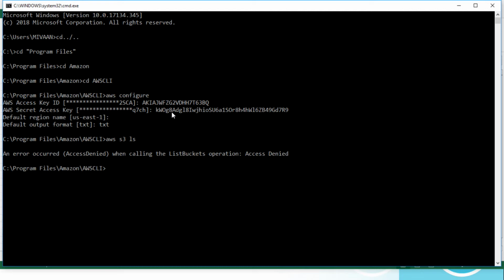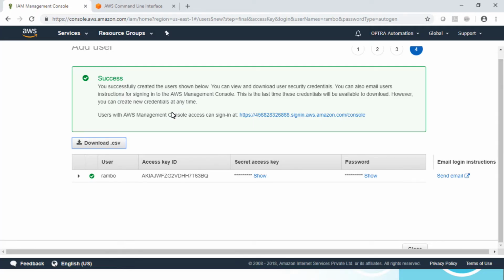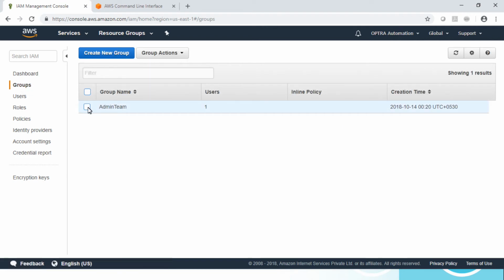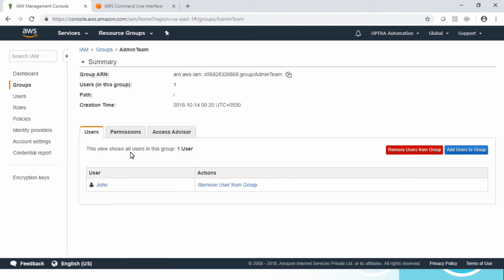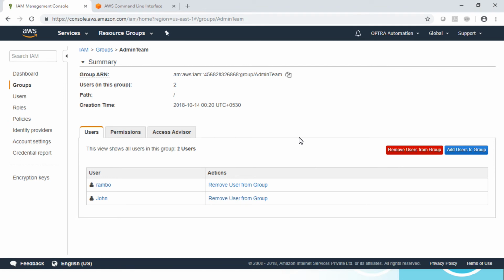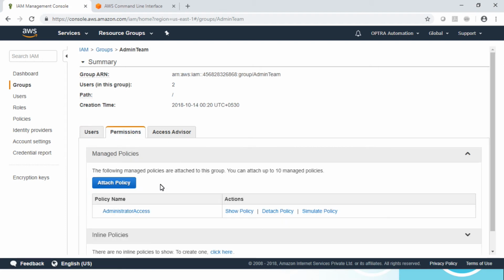So I'm again going to the Amazon console. Okay, here I am on the Amazon console. Let me go to the groups. We have a group of admin team. We already have one user, John, and let me add one more user here. Add users to group. We have Rambo here. I'm adding Rambo to the group, and the group has admin access privileges. In the permissions, you can see administrator access.